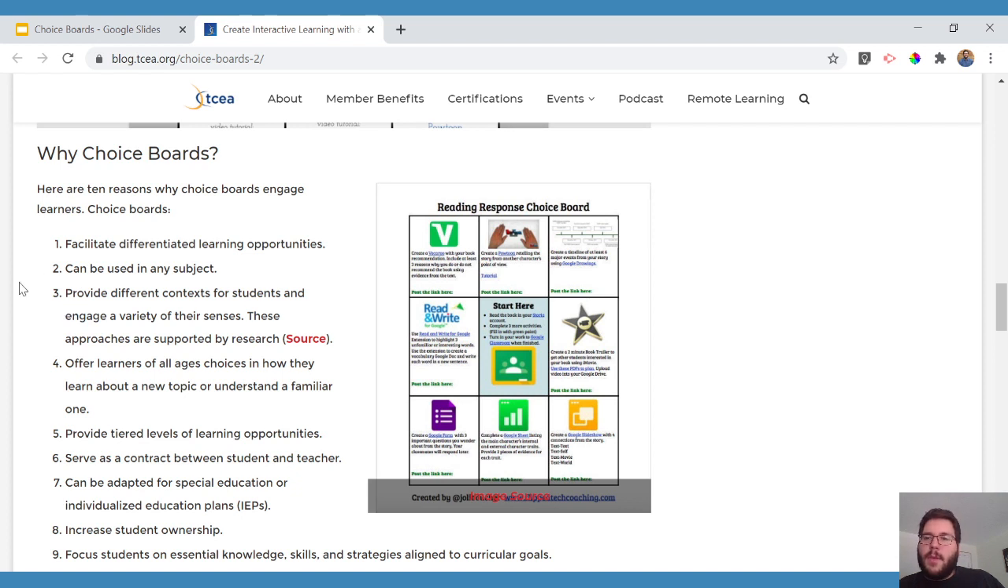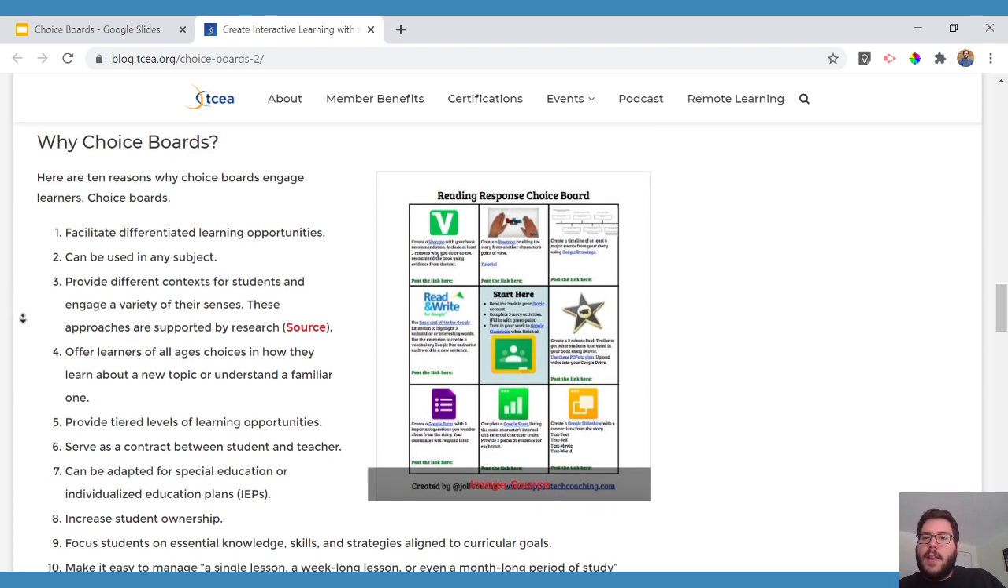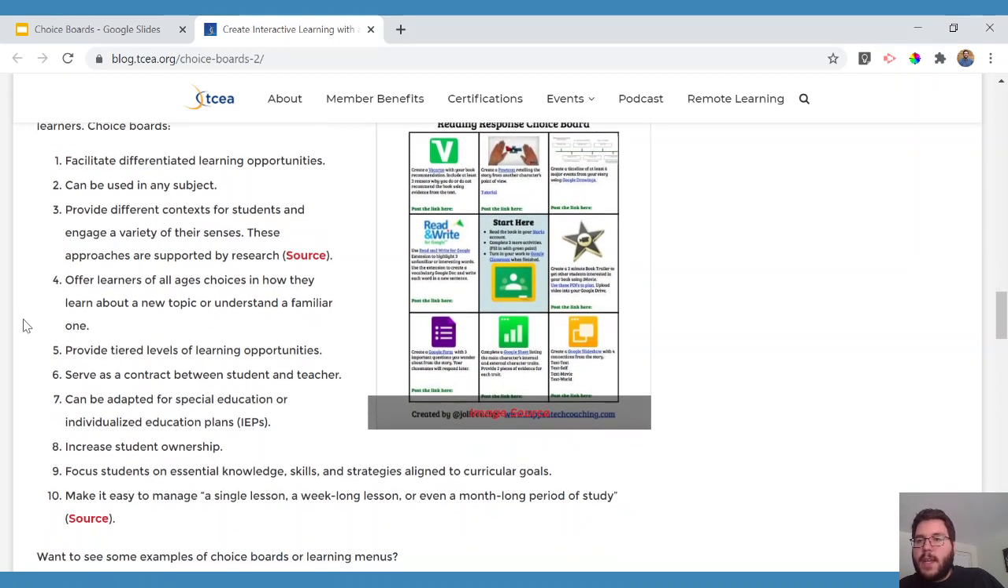And now here's some other reasons why choice boards are a good educational strategy. Of course they facilitate differentiated learning opportunities. They can be used in any subject. They can provide context for students to engage in a variety of their senses, offer learners of all ages choices in how they learn about a topic or understand a familiar one. They provide tiered levels of learning opportunities, which we'll also talk more about in just a little bit. They serve as a contract between students and teachers, which, like we talked about, puts a lot of the onus on students to be really responsible for their own learning.